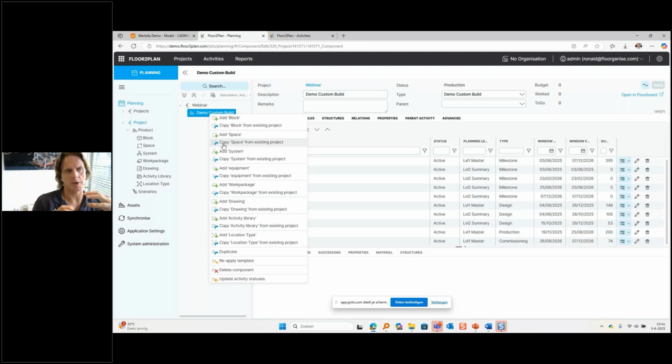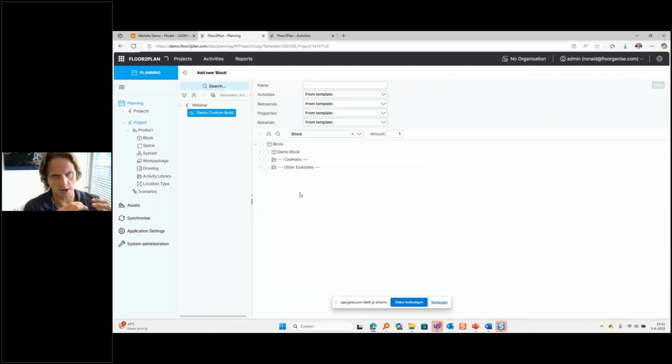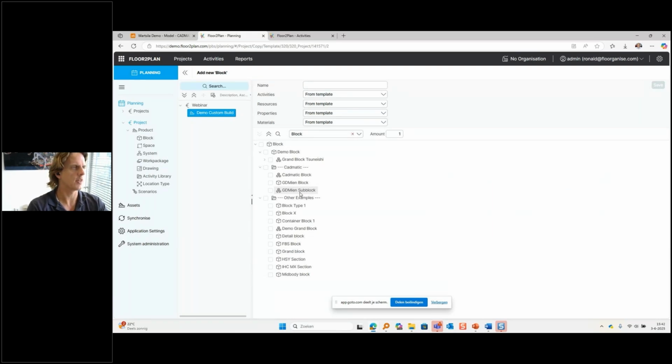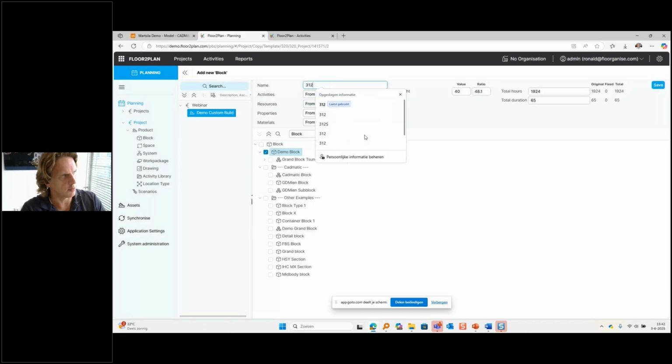So we know how many hull blocks, for instance, of a certain type we want to distinguish for building this vessel physically. For that purpose, we are adding blocks. And since we are not a new shipyard, we already know that different types of hull blocks require a different sequence of activities. Let's assume we have this demo block, which might represent a mid-body hull block. We call it hull block 312.